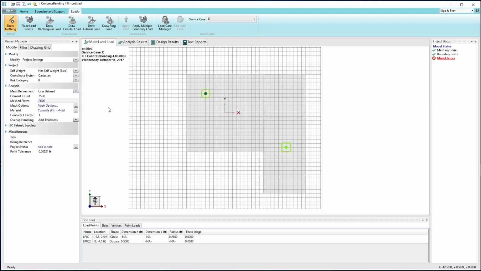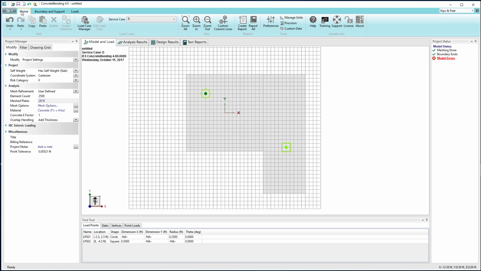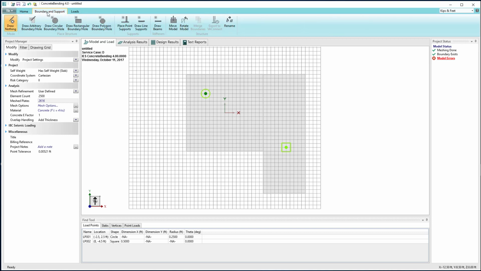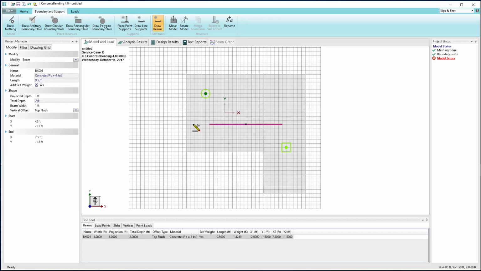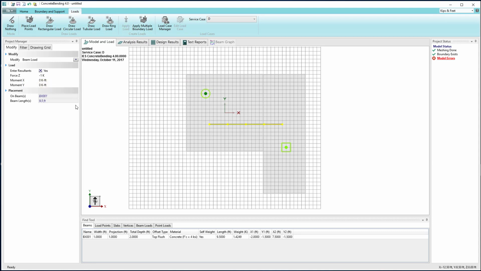Let's also look at how we would apply loads to beams. To do that, I'm going to go back to our boundary and support ribbon, select Draw Beams, and I'm going to draw a beam on our cross section. Now that I've done that, I can go to the loads ribbon again, and we'll see that the beam is still currently selected, and by having it selected, I can hit the Apply Load button again, and this time I'm applying a load along the beam.